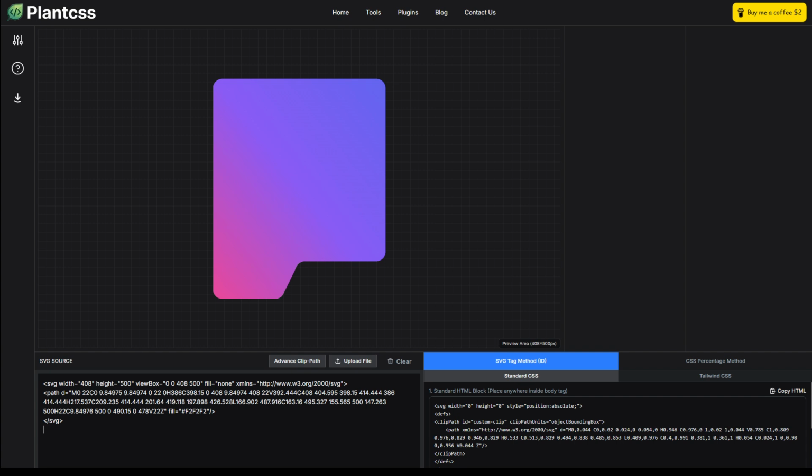Step 3. After converted, you can choose output format, SVG tag method of either Standard CSS and Tailwind CSS, or CSS percentage method of either Standard CSS and Tailwind CSS. Finally, if you want demo file, click the download button. You will get this demo file.